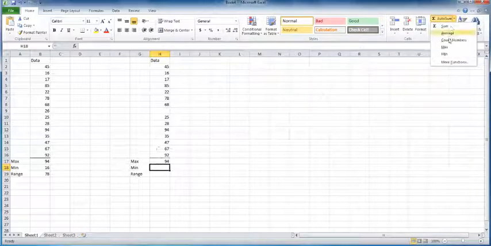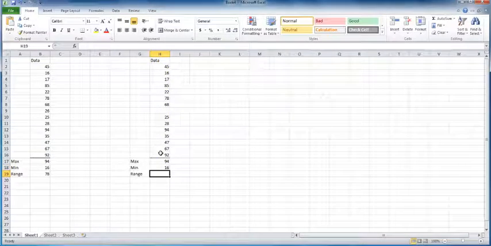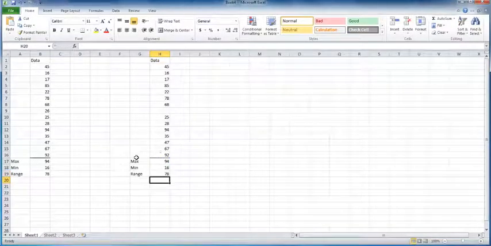And for the minimum, I'll have to tell it which numbers to look at as well. So I will show it which numbers. Here we go. There's my minimum. And the range, again, I will take the max minus the minimum, and that will give me my range. That's how you use these features.